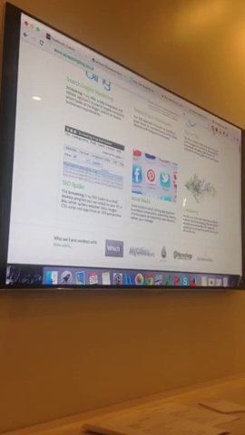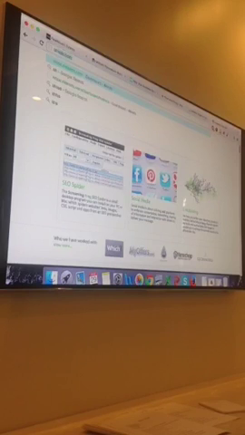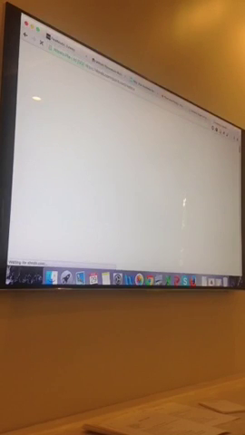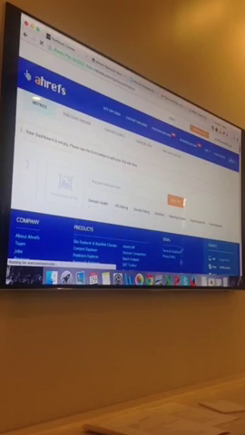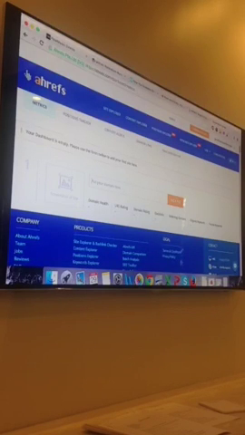Ahrefs. Reference. They've mostly been used for backlink analysis, but it also has a Site Explorer feature like Moz. You can also explore the position of your ranking just like SEMrush, where your website is in terms of Google, and a Keyword Explorer.